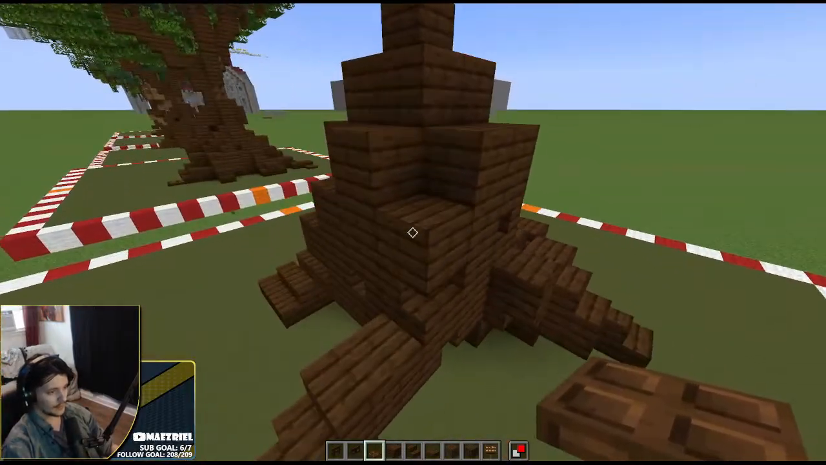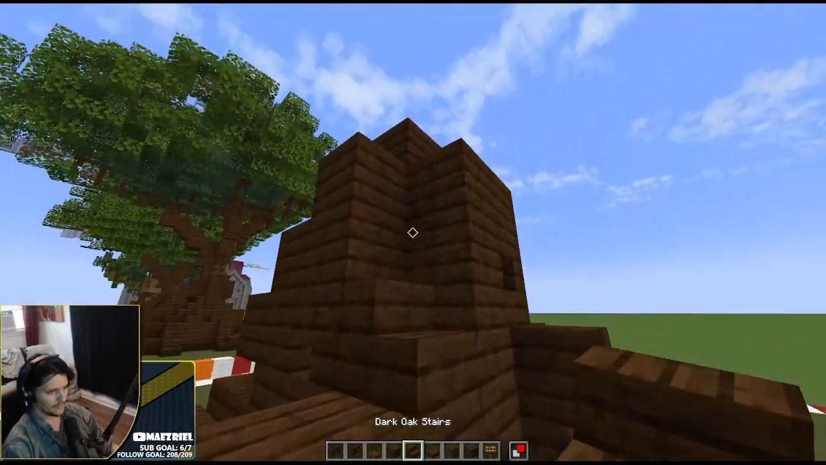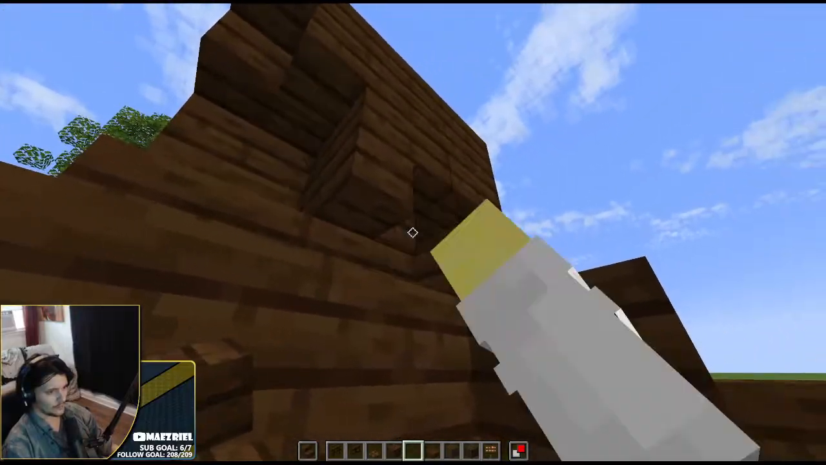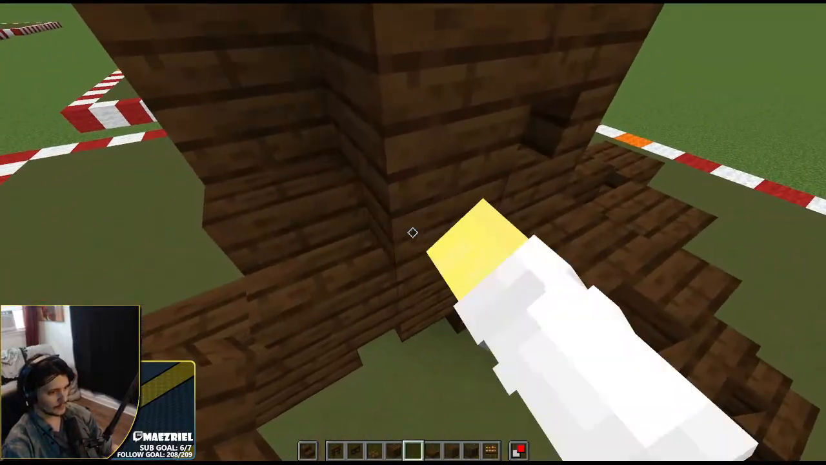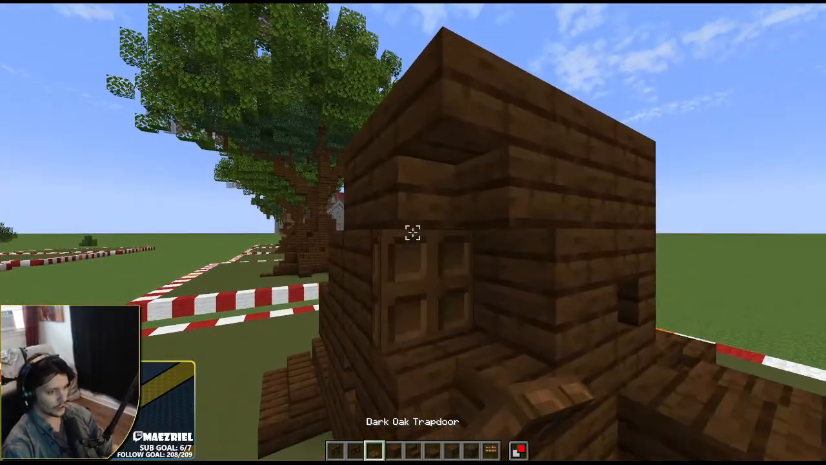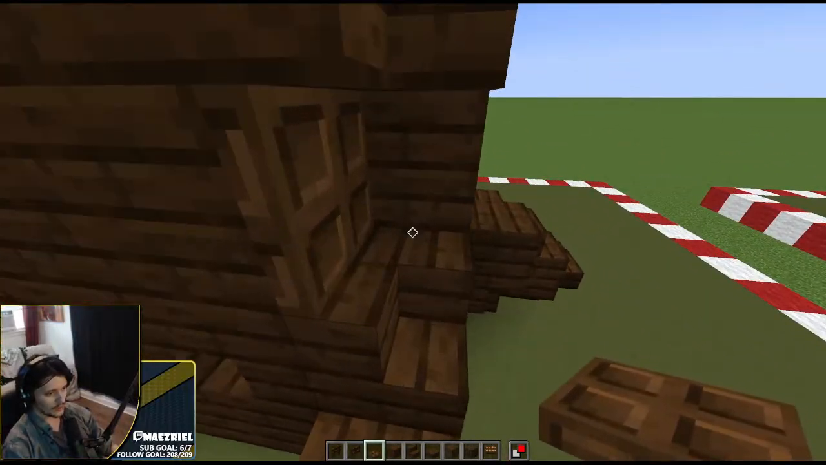One of my favorite little things right now is doing something like this, because you can't do this in survival, and it looks good. I wish you could.